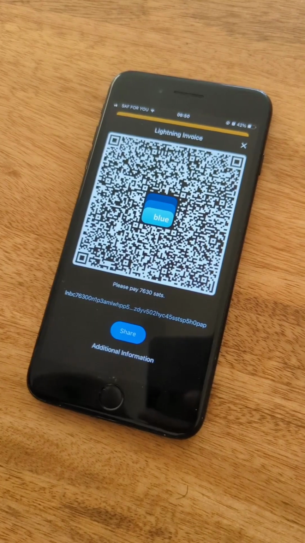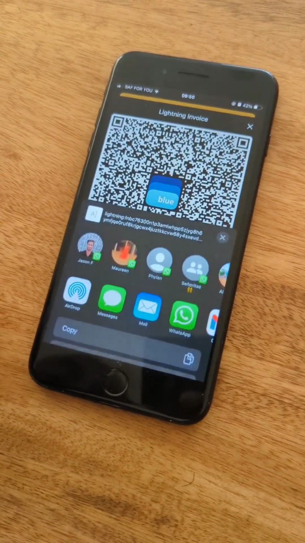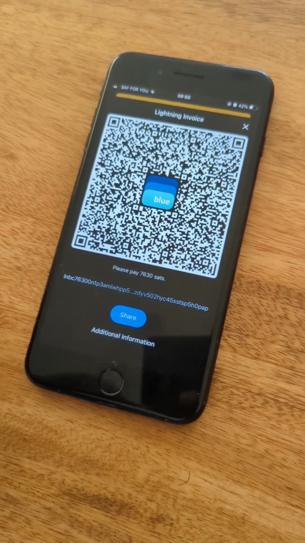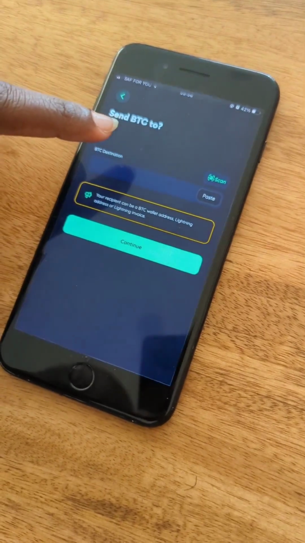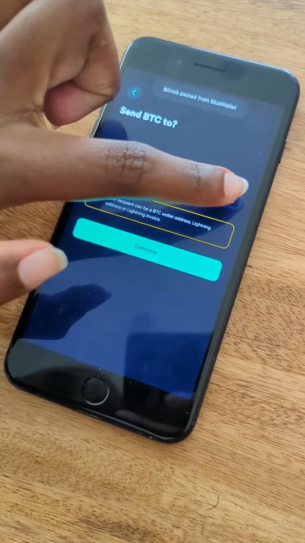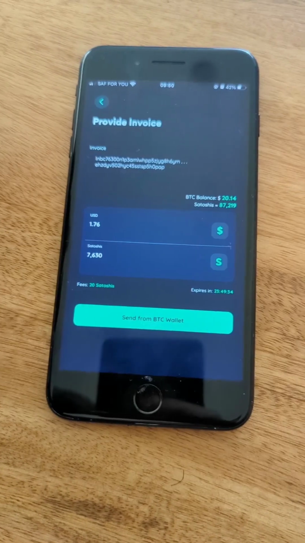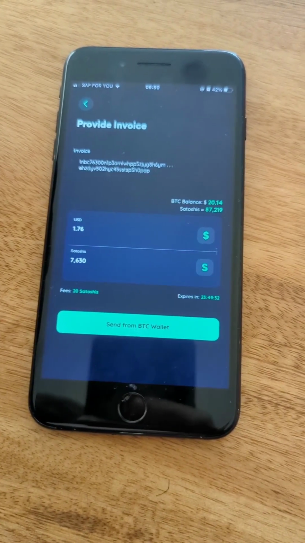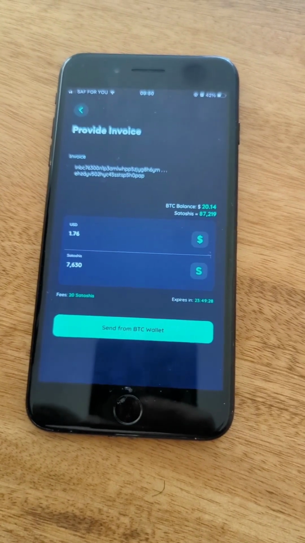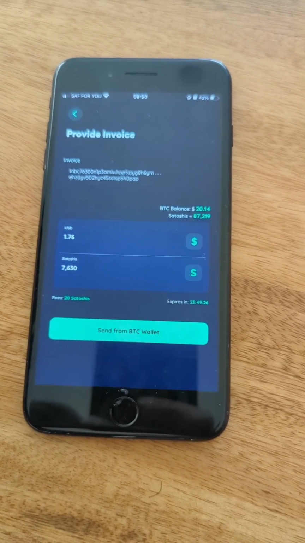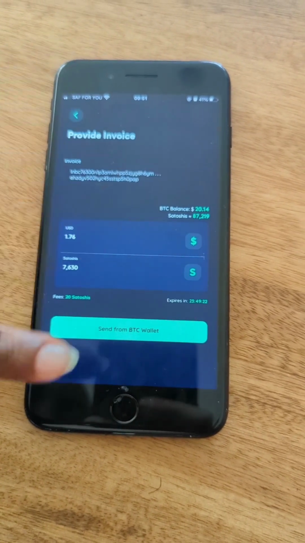Now I need to copy this invoice. So I click on share and then copy. Now I go back to Bitnob. Here we are. And paste that invoice. Now that I've pasted that invoice into this Bitcoin destination field, Bitnob reads the invoice and I just have to review and confirm the details and then click the send button.